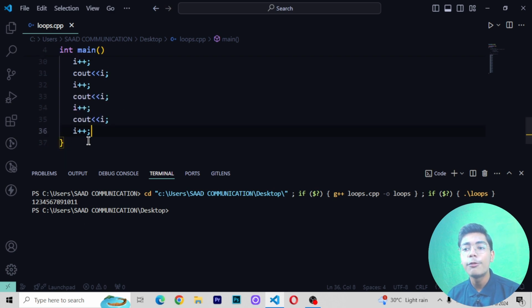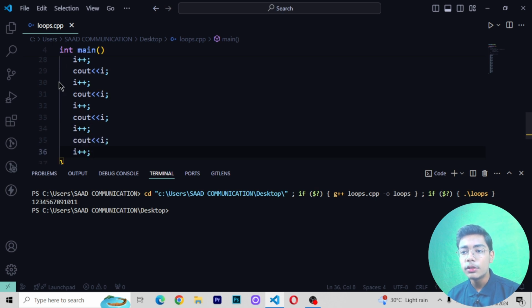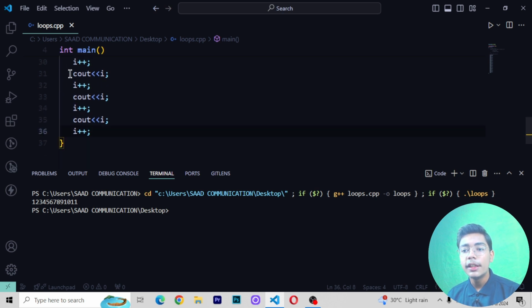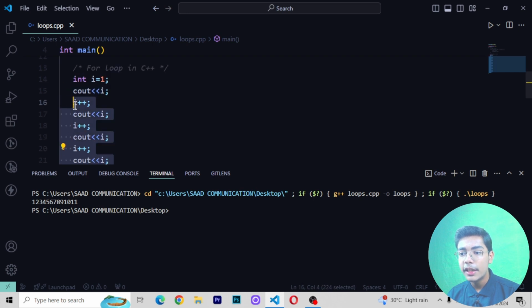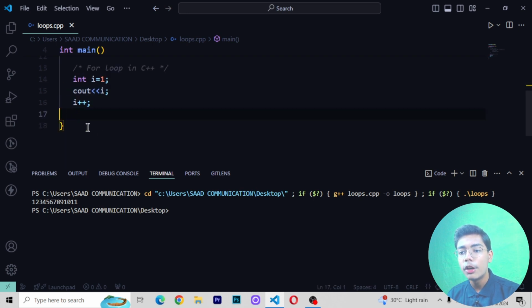So how to do that? For that we have to use loops. We use loops to get the number values printed easily and in a shorter way. So for doing that, I'll simply remove all this stuff here, because now we have understood that if I want to print it many times, we can use a loop to do it shortly.